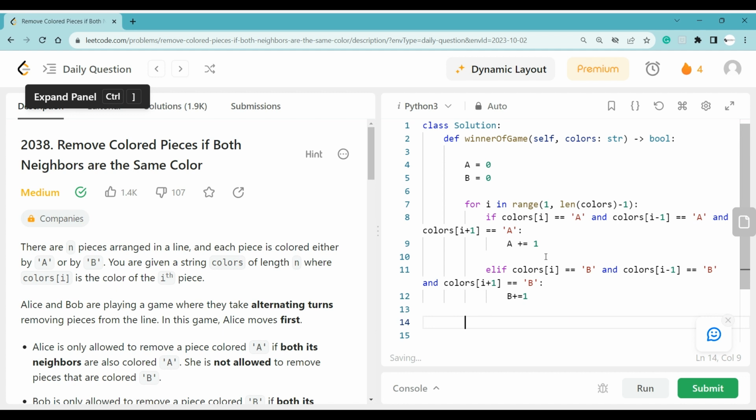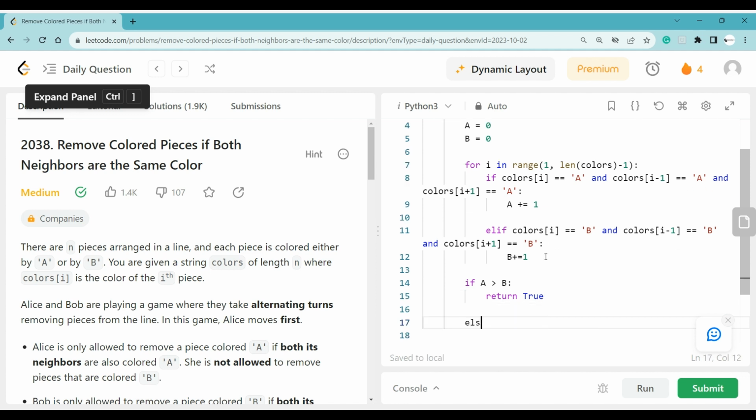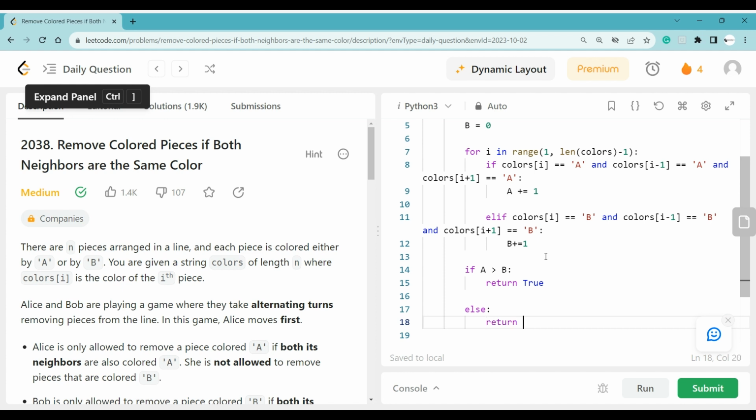Now we just need to make sure that if A is actually greater than B, this means that we need to return true, right? Otherwise, we're going to return false. Because here, true means Alice won, false means Bob won. So if Alice has more points, it's going to be true. Else Bob has more points, it's going to be false.